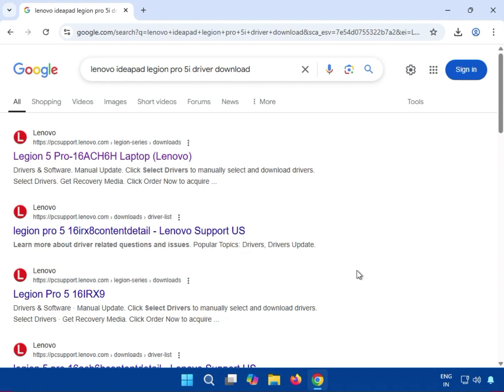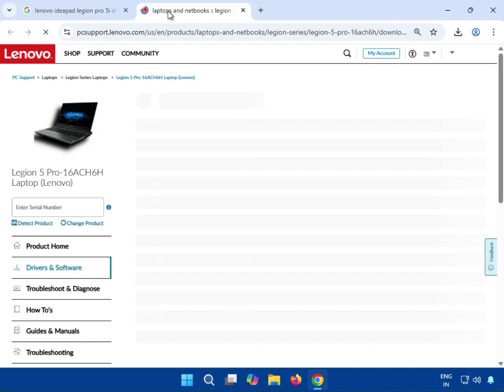Open any browser, go to the Google search box, type the search as it is, and go to the first link, which is pcsupport.lenovo.com. This is the official website. Then go to this URL.